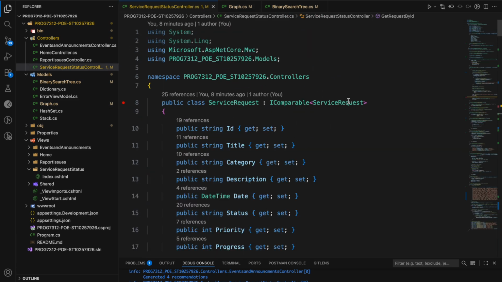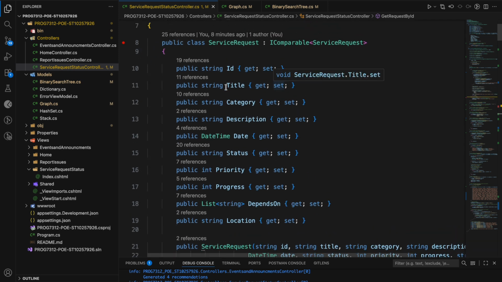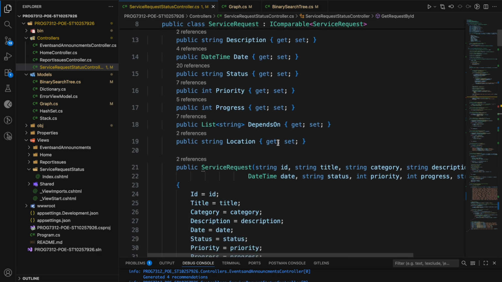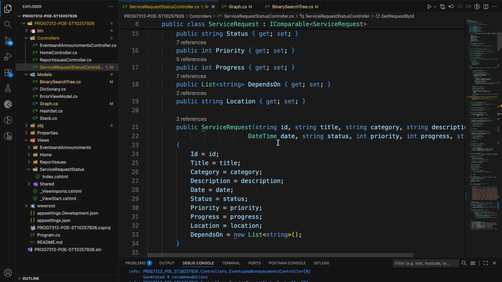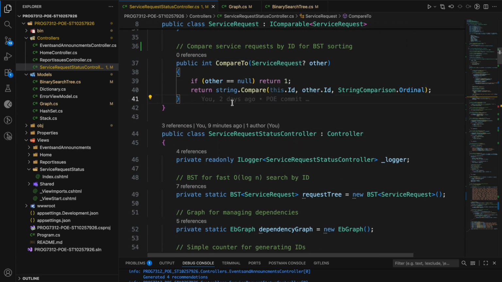And then in our main logic, our controller class, we have a service request class, just good practice, I guess. Our getters and setters and various properties such as ID, title, category, description, date, status, priority, progress, a list of type string for depends on, and location. And then we have our constructor. Then we have this compare to method, so it will basically compare service requests by ID, and we'll use the binary search tree for sorting.